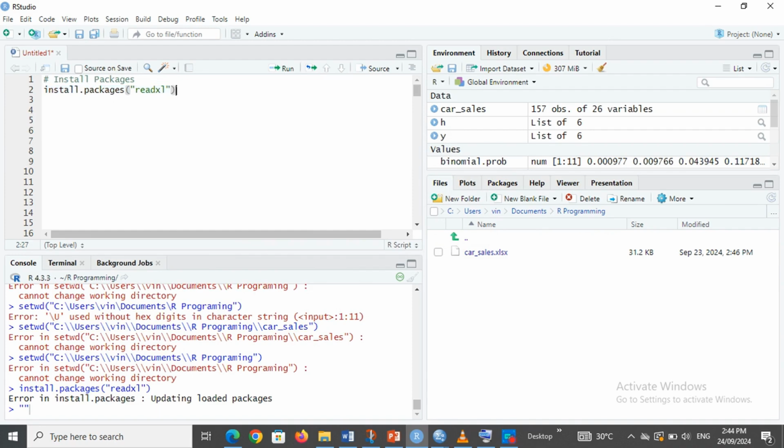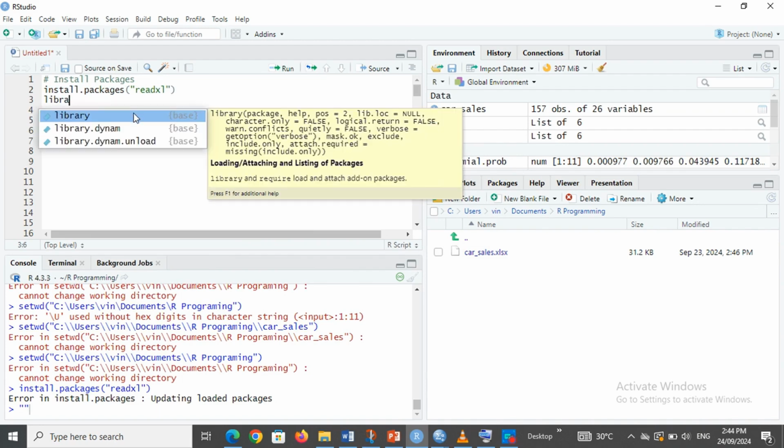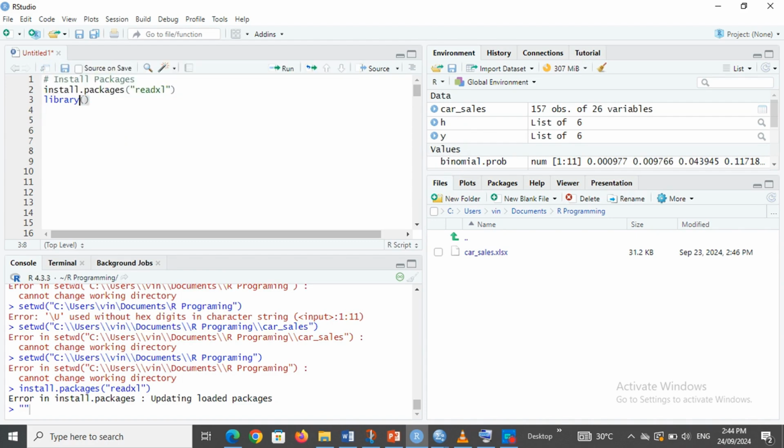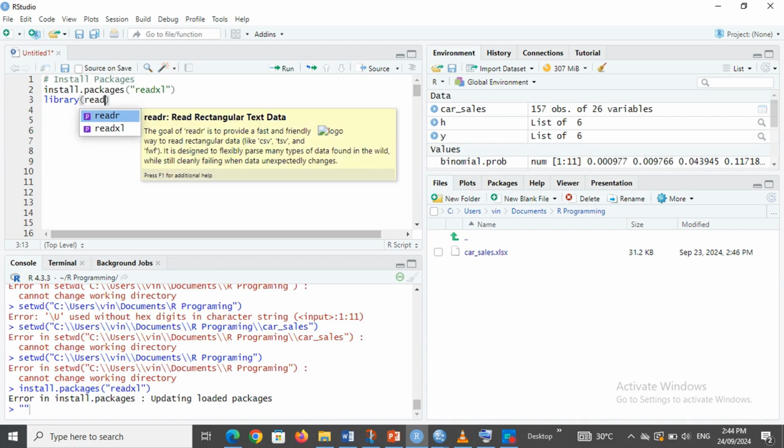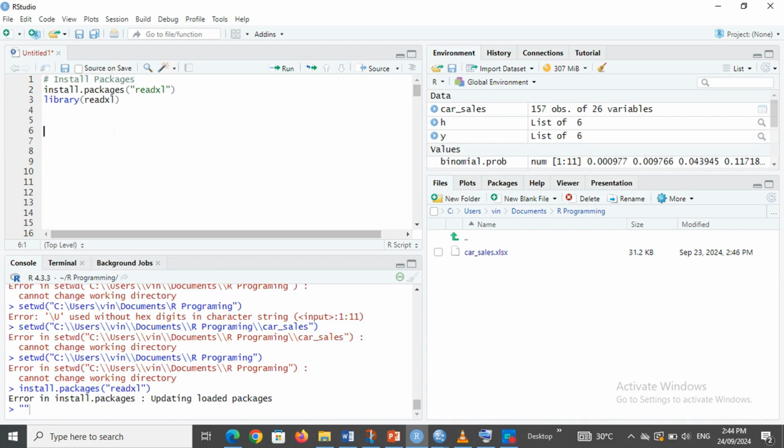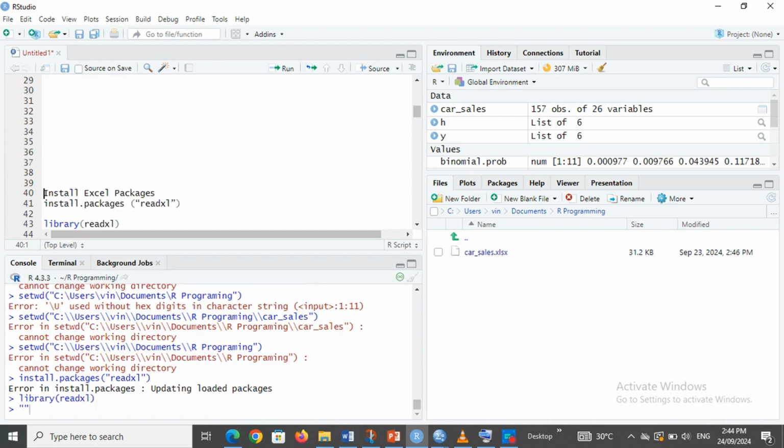Once you install that, the next thing you have to do is make it active by making use of the library function. When we make use of the library function, it makes that function active. So when you run this, it makes it active. You can see the console.